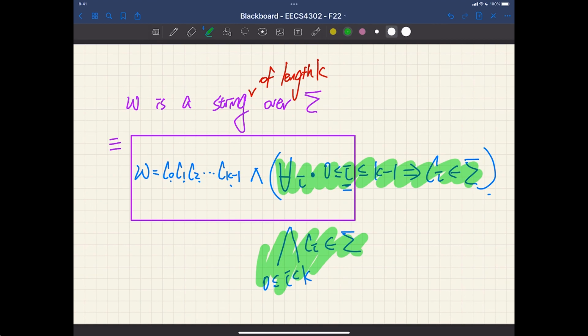Question first and then we'll, yeah. This is not exactly concatenation. I'm just saying that W is of this particular shape, this structure, character by character. It's not really concatenation.